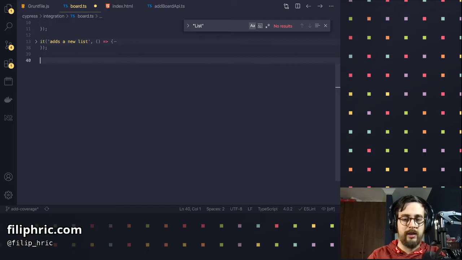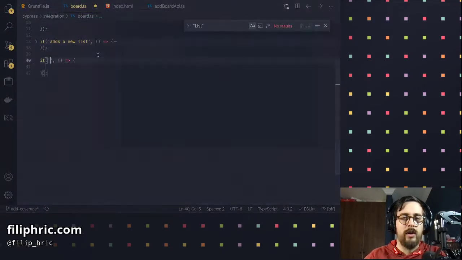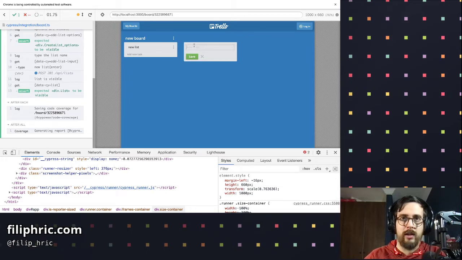I'm going to add a new list. What are we going to cover? Basically, whenever I click on that and close that, or I think I can also use escape. Nope. Whenever I click on that and escape that, I think it should just delete whatever I typed in. Not sure if that's good or bad. It's just the way it is.